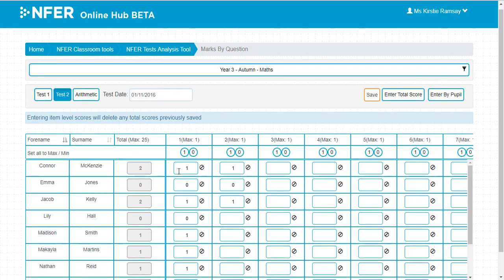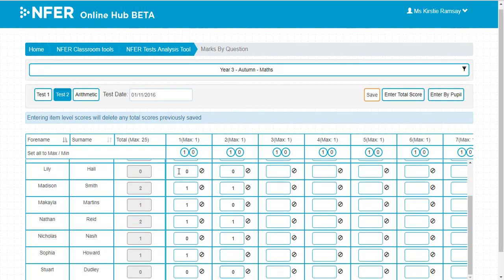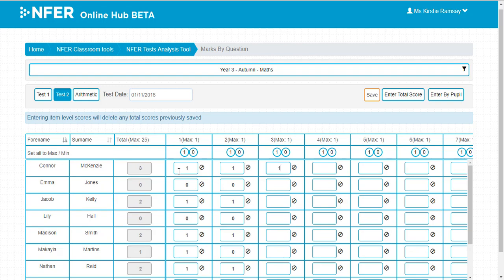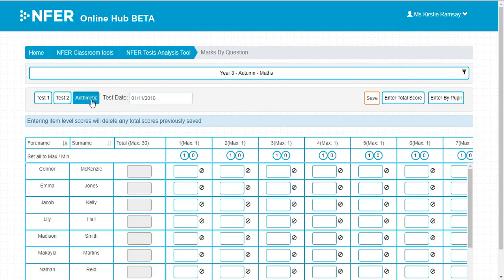The tab key will also take you from the last box in one column to the first box in the next, so you can continue on to the next question. You can set all pupils to the maximum or minimum score for each question by using the numbered buttons at the top of the column. When finished, save your data. Then you can change test paper here, or select a new assessment from here.